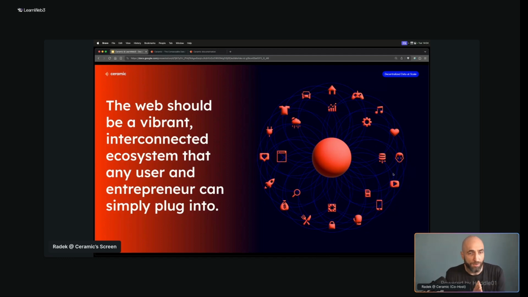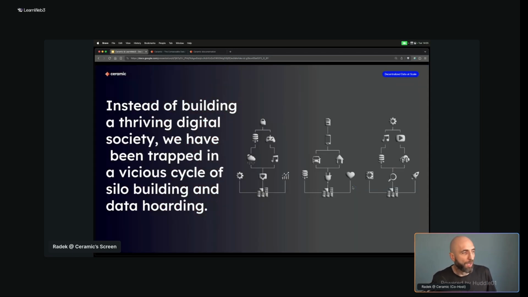So the idea of Ceramic. So what's Ceramic and why does Ceramic even exist? The whole premise of Ceramic is composability and decentralization. We believe that the web, and the whole idea of the web when it first got invented, is that everything is interconnected and there's one large web where everything works together and you can easily plug into it and work with it.